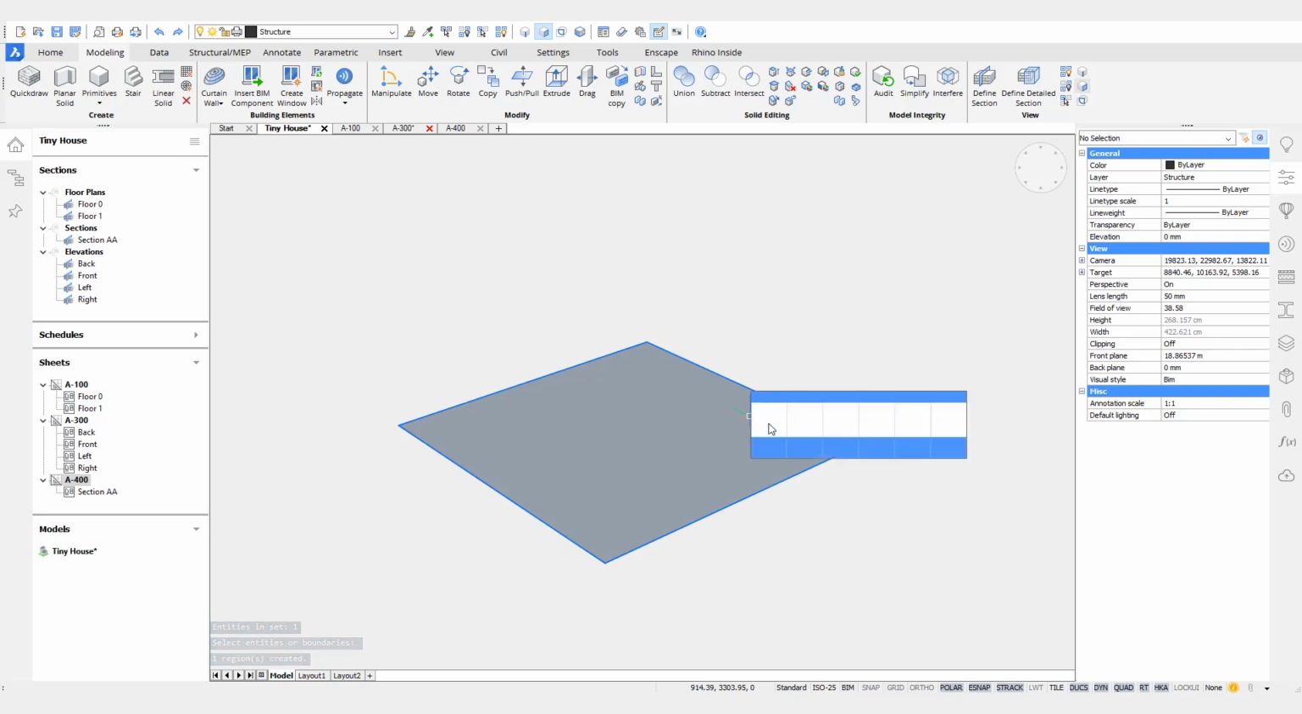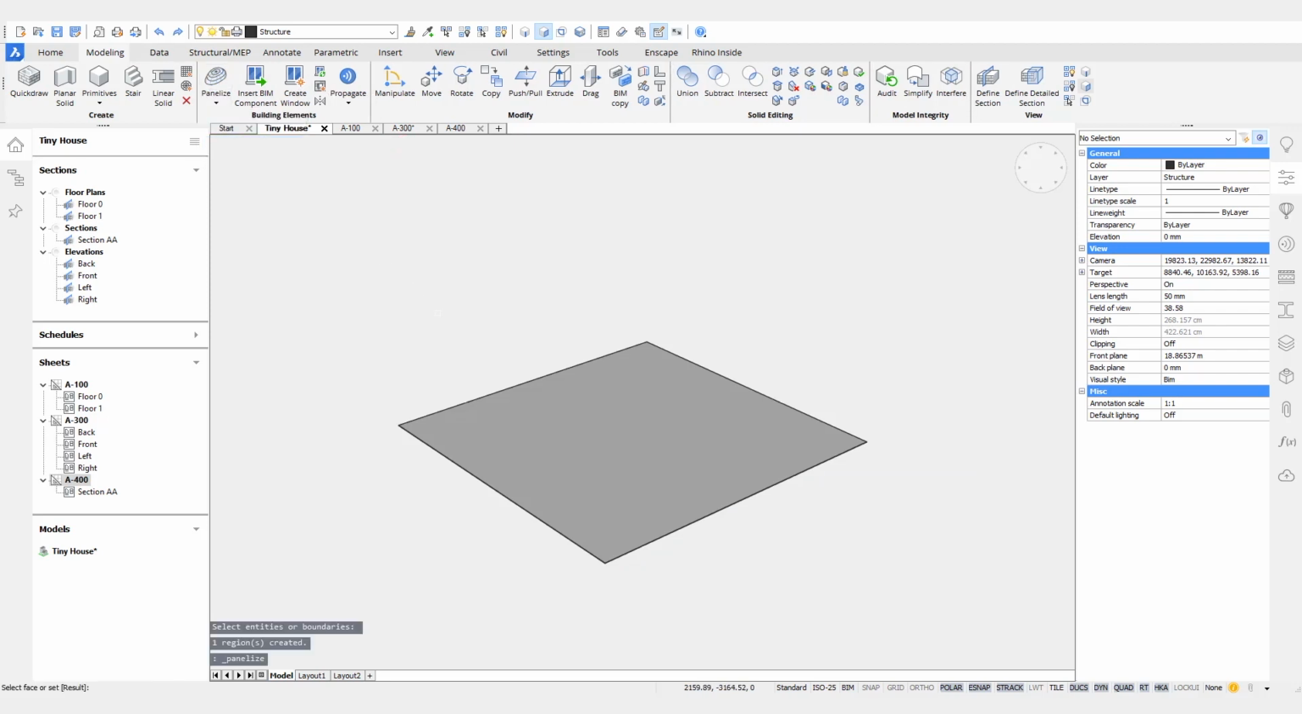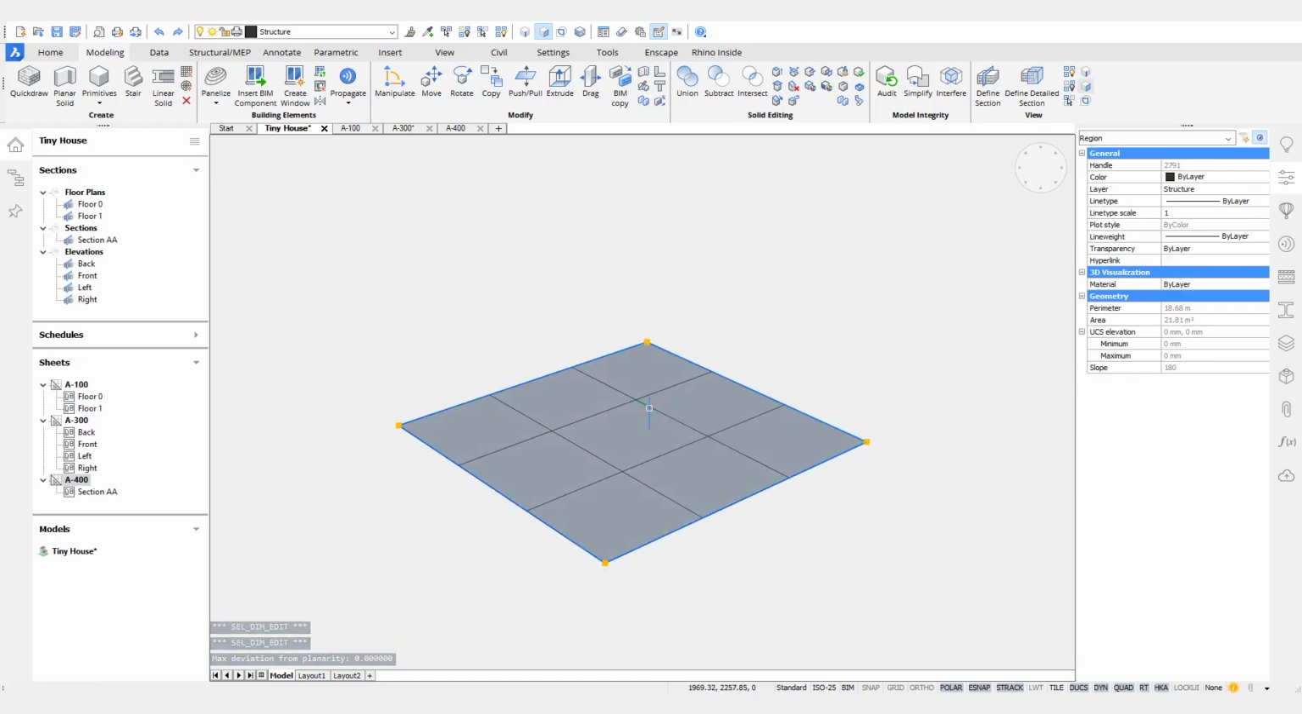We have a tool called Panelize for this, but first I have to temporarily make a region out of this object. Now I can panelize it into 3 by 3 cells. So now we have a grid. I'm going to explode this grid because I just want to have lines, not a grid.